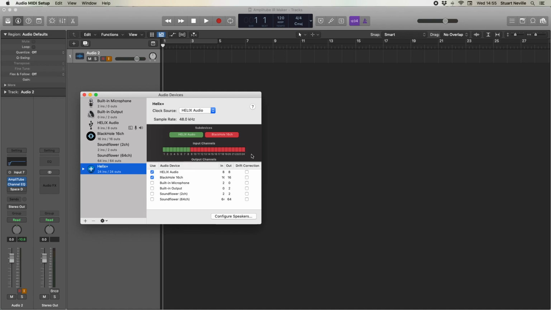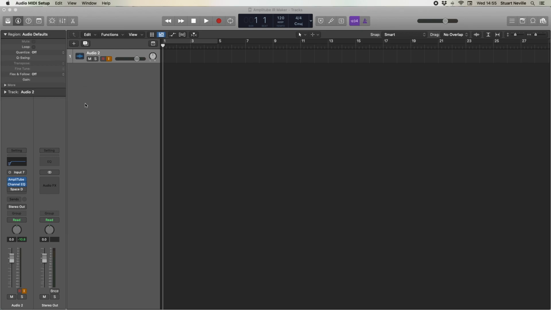Now, I'm not going to go into the process of creating an aggregate device in this video. There are plenty of videos on YouTube about how to do that and plenty of articles to Google. So we're going to assume you have an aggregate device and work on that basis. Now, once all that's done, you want to create a project within Logic with one mono audio track.